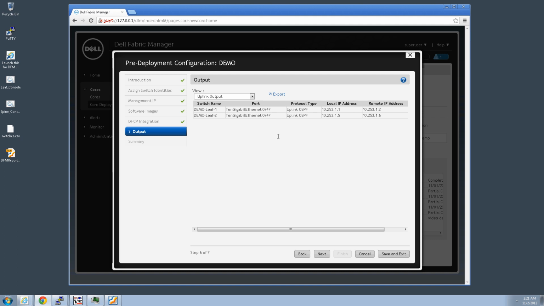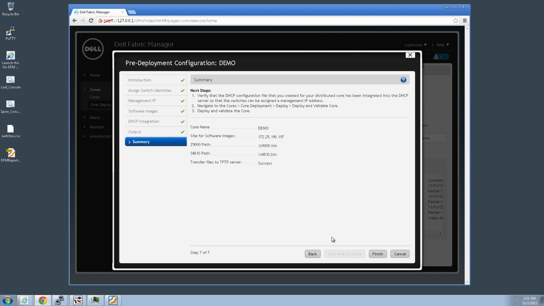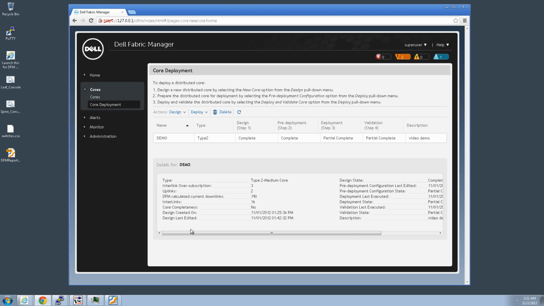Just a review here on the uplinks, nothing's changed there. We'll click next. Looks like we're finished here. Success, good, we'll click finish. Okay, so that's a pre-deployment.